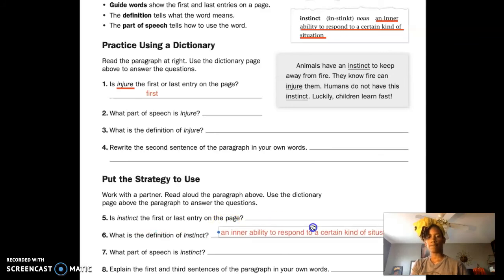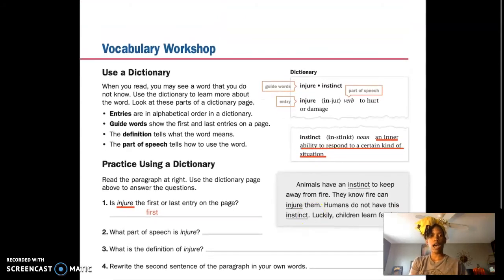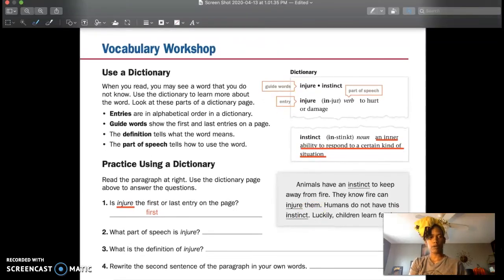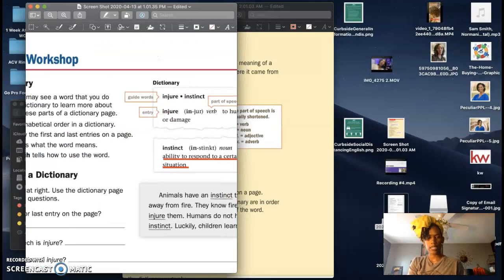Now, guys, make sure that you put your name on your paper. I'm going to put a name box there for you guys to put your name. So make sure you put your name and your class period.